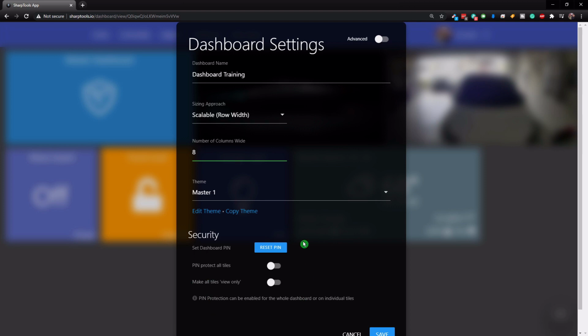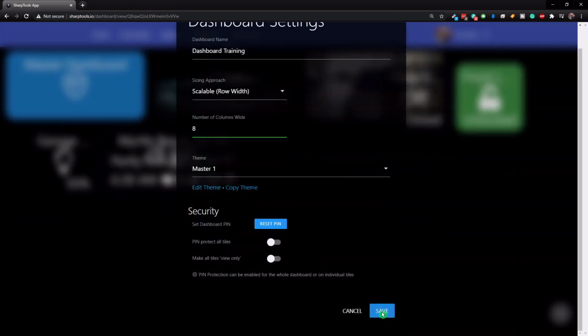Now our pin for this dashboard is set up, and this is only for this dashboard. So if you went to another dashboard, you could have another pin for that dashboard. And this is going to be the pin for all pin protected tiles. So let's go ahead and save this.